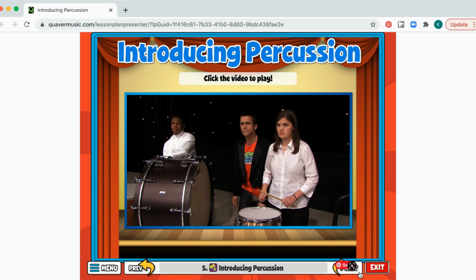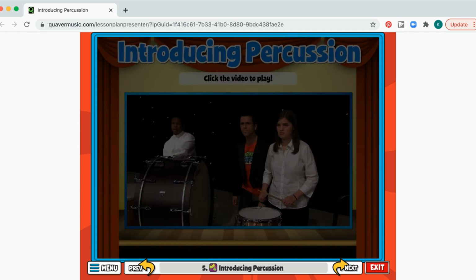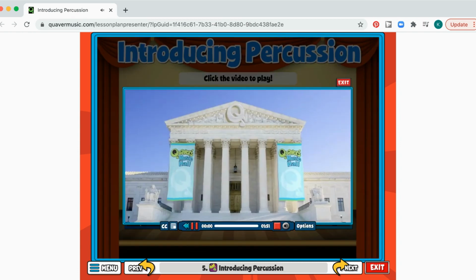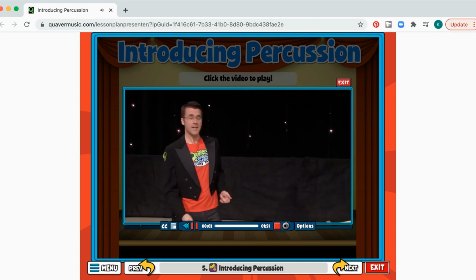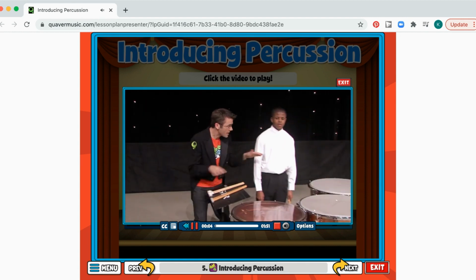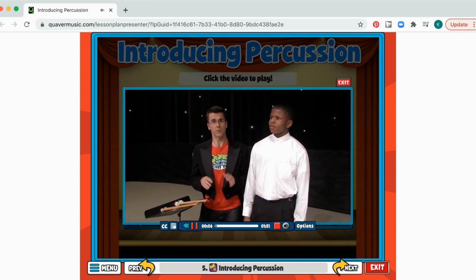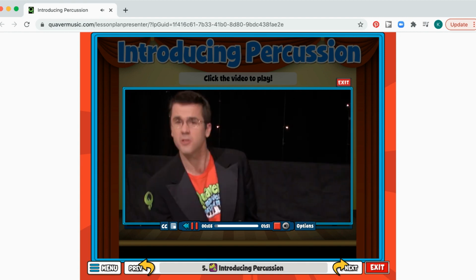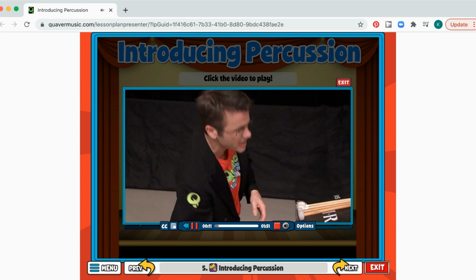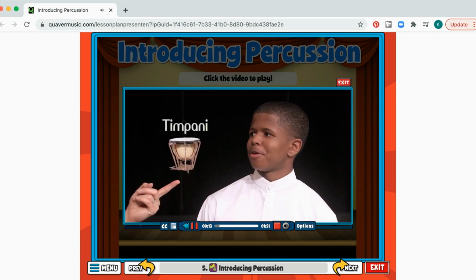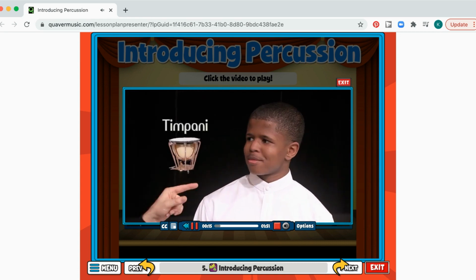Next, we have a short video introducing percussion. Let's listen. They're usually right back here, spread along the back of the orchestra because they're so loud. And they usually include these kettle-shaped drums called timpani. Let's hear them.